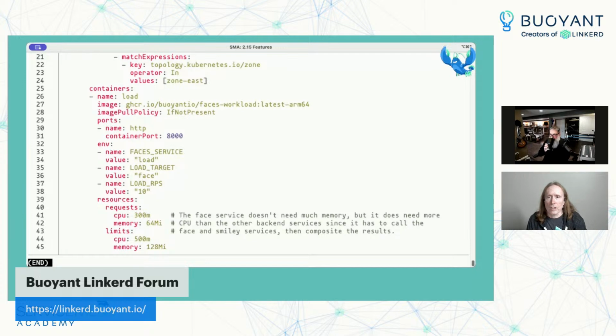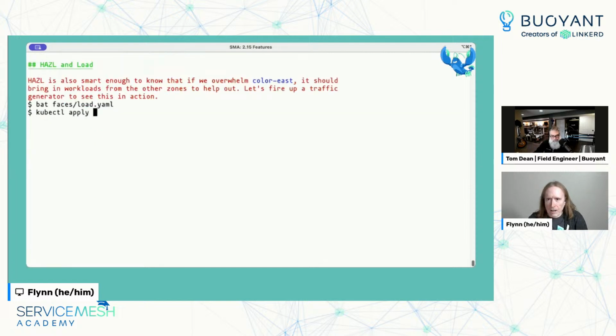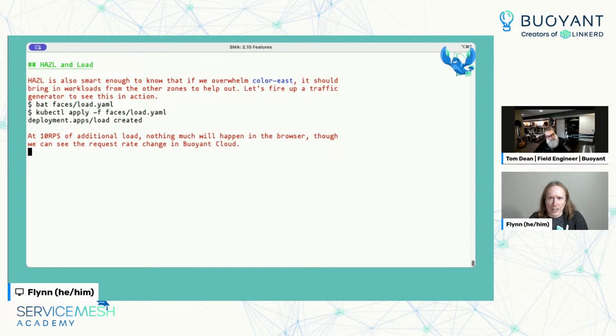And we are going to start this with 10 requests per second. You'll also notice that I'm actually pointing the load generator at the face workload and then letting face talk to color and smiley. I will explain that when I get to the gotchas section at the end of this demo. So Tom, if I don't remember to do that, please call me on it. Will do.